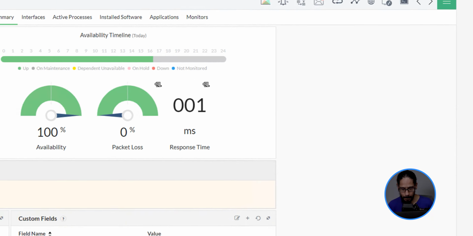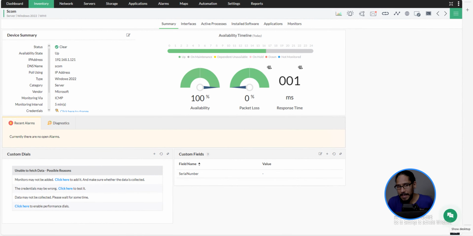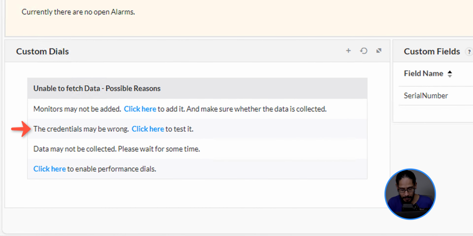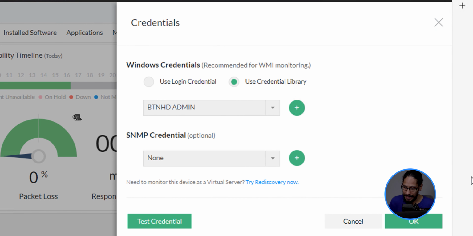Now let's click on the X at the upper right corner. Let's close that out. But your device isn't using the credentials yet. You just added the credentials, so it's time for us to assign them. At the very bottom where it says the credentials may be wrong, click here to test it. Click here, and that will give you a sidebar.